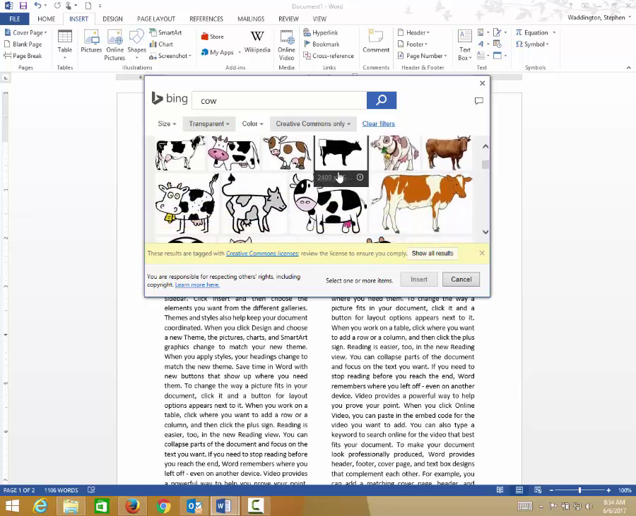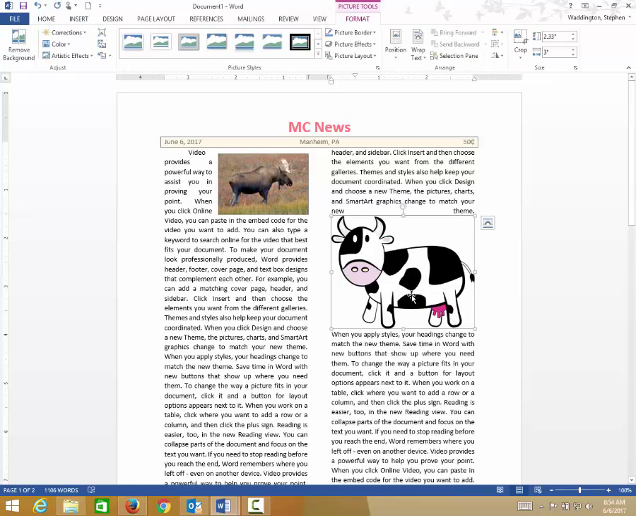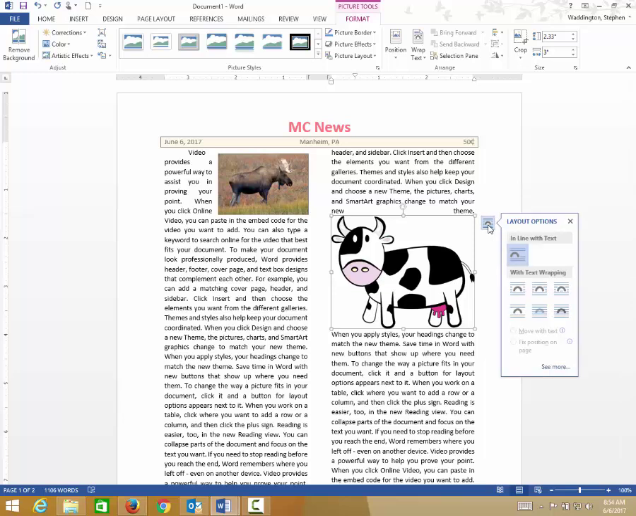But if I select one of these images, I'm going to select this guy here, and I'm going to go ahead and hit insert. And there's my cow that I just put in here. Now, go to your wrapping again, your layout options. Right now it's in line with text, which basically means it's going to move with the text.